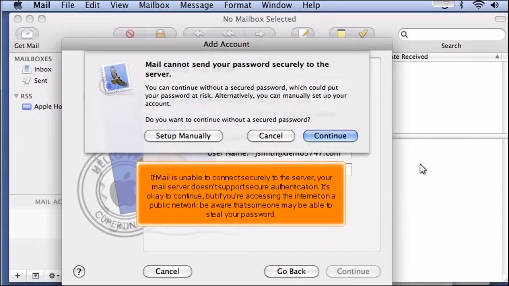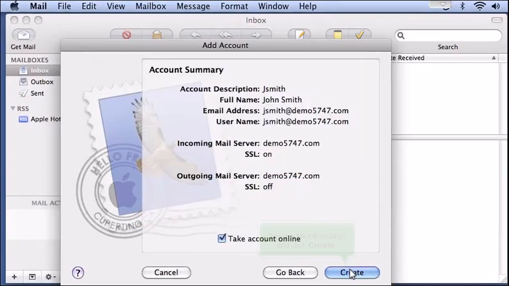If mail is unable to connect securely to the server, your mail server doesn't support secure authentication. It's okay to continue. But if you're accessing the internet on a public network, be aware that someone may be able to steal your password. Review the information and click Create.